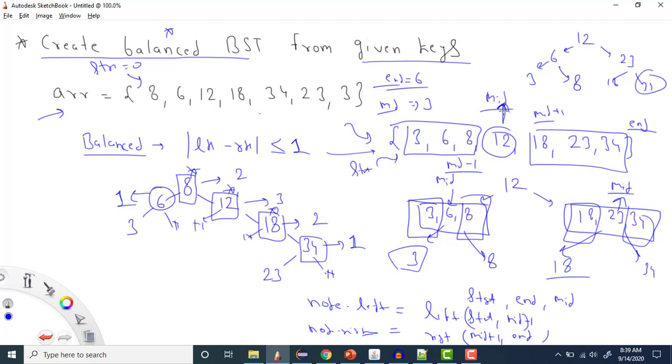How are we getting the middle node? We know the start is 0 and the end is operating from the length minus 1, and then we do middle equals start plus end divided by 2. That is how we get the middle. Then recursively we operate on the left subtree, and recursively on the right side. This is how we can create a balanced BST, or balanced binary search tree.